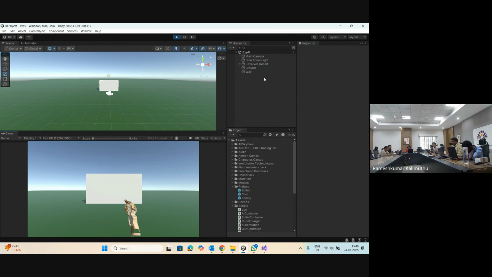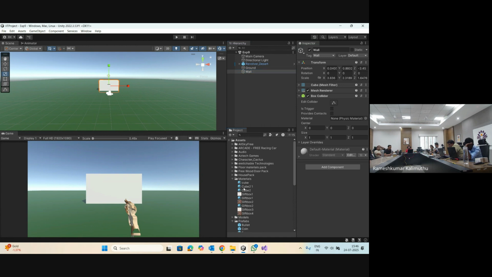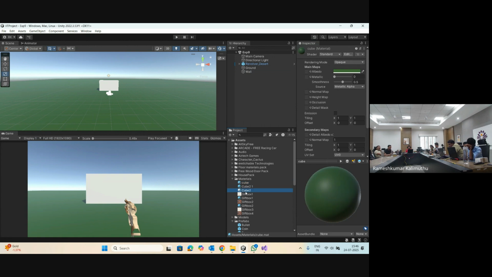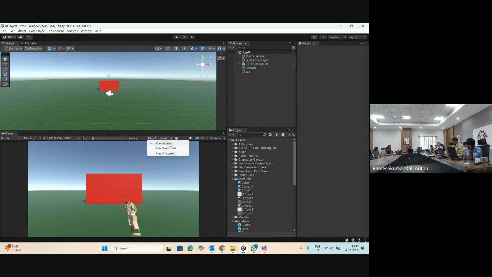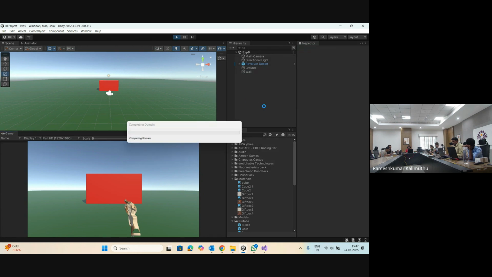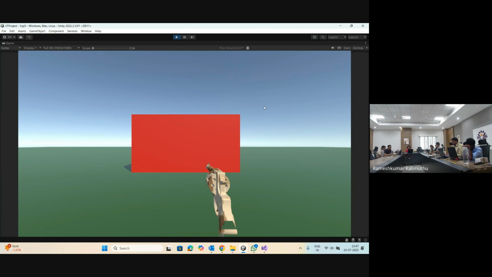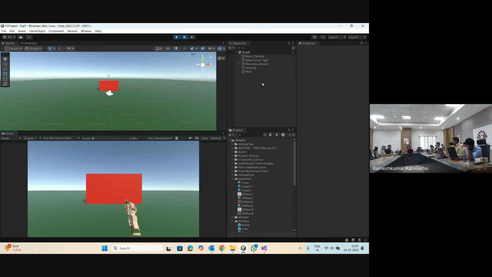Guys, now listen. Can you see the bullet? Once it collides with the wall, it's destroying. Can you see this? Listen. Can you see? The wall is not destroying. Only the coins are destroying. Can you see? There is no coin in the hierarchy.